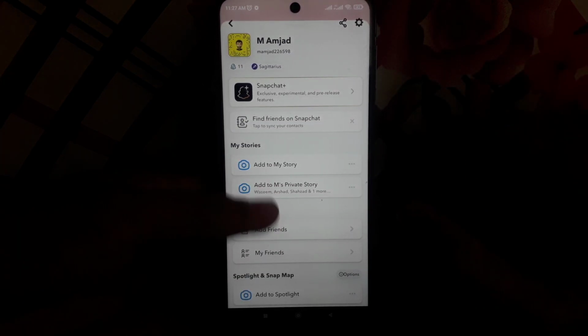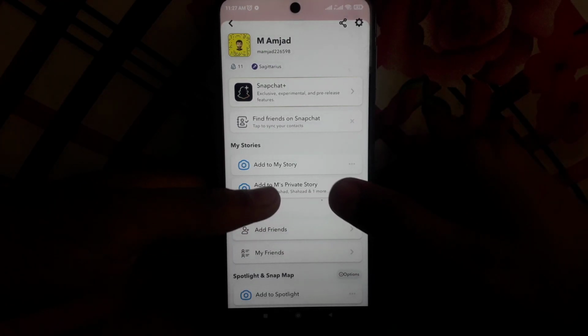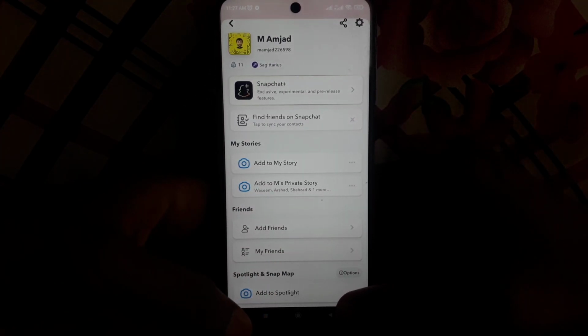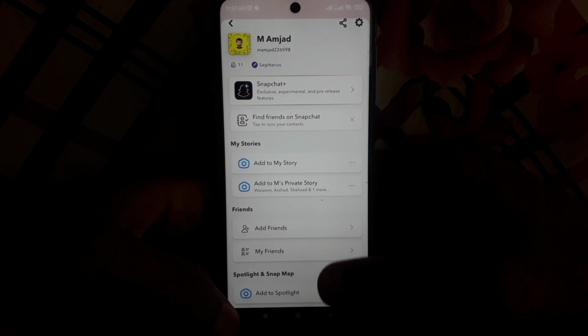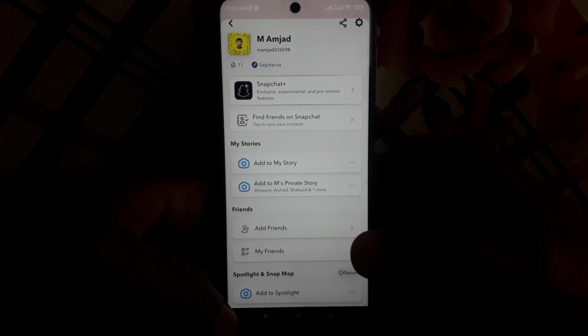If you click on that, then anything you upload in that story will be a private story and only the friends that you have selected will see it.